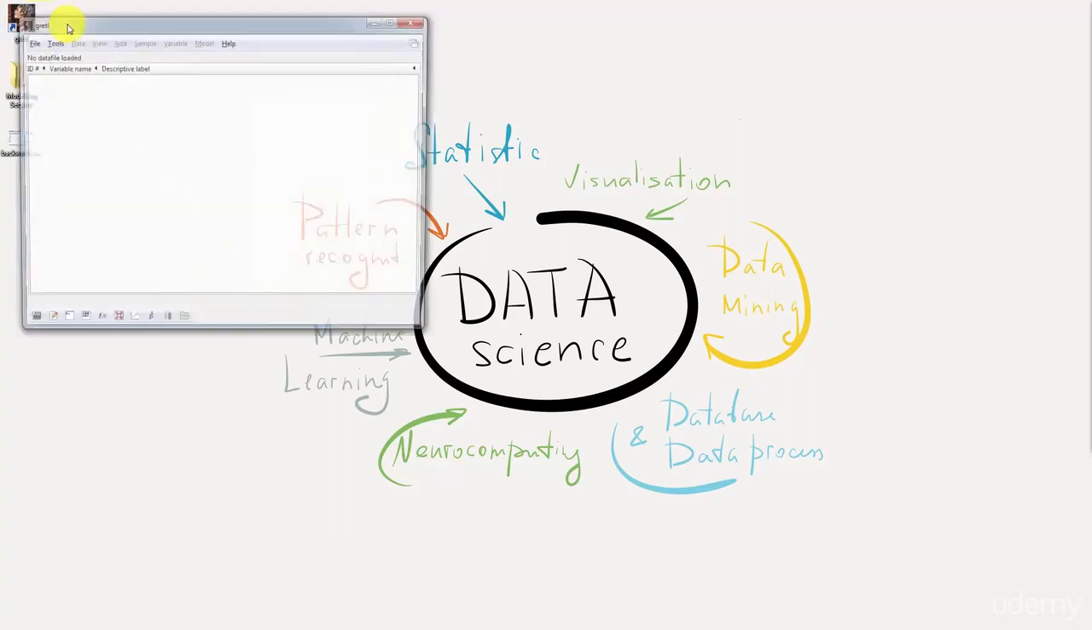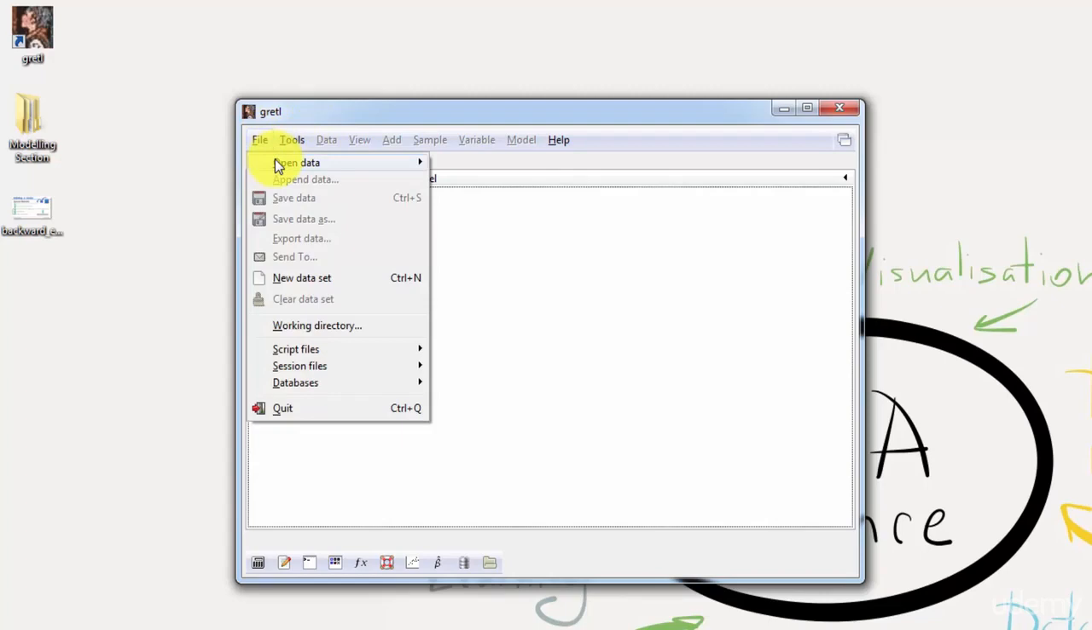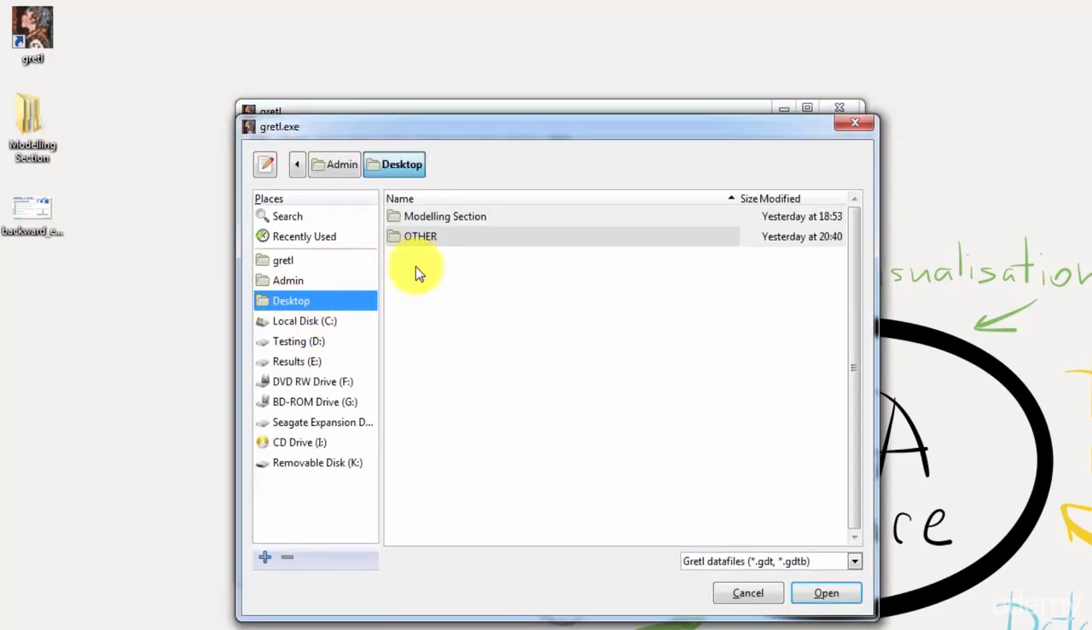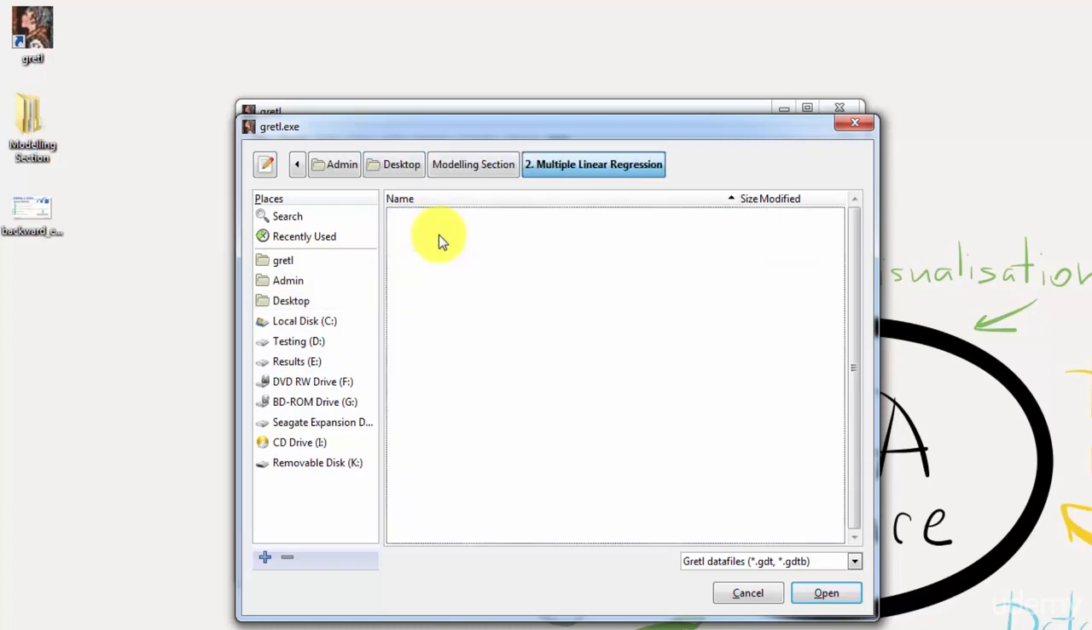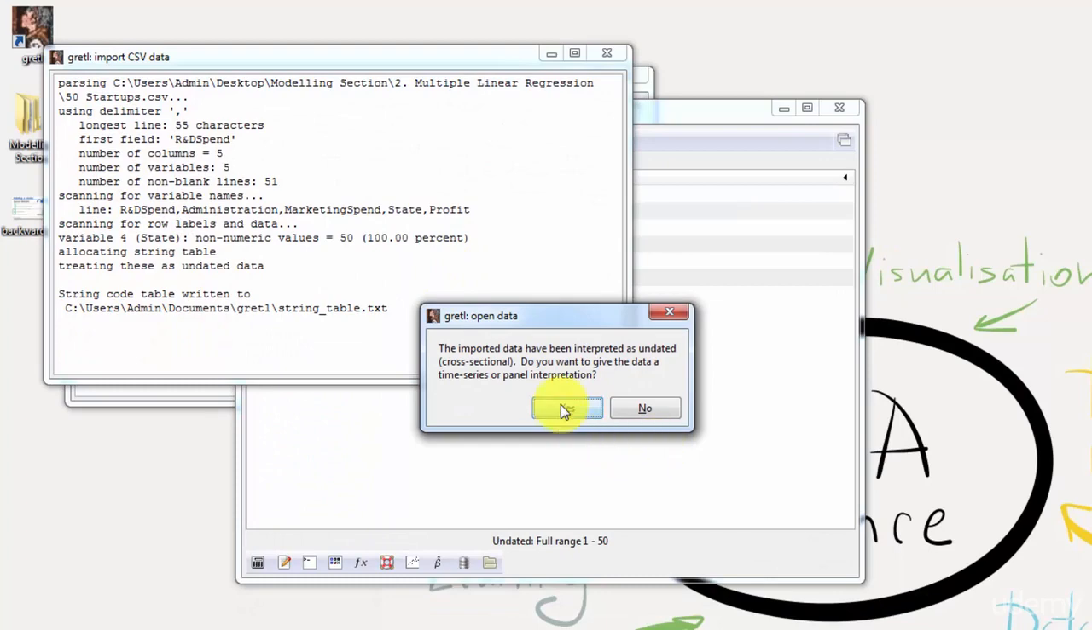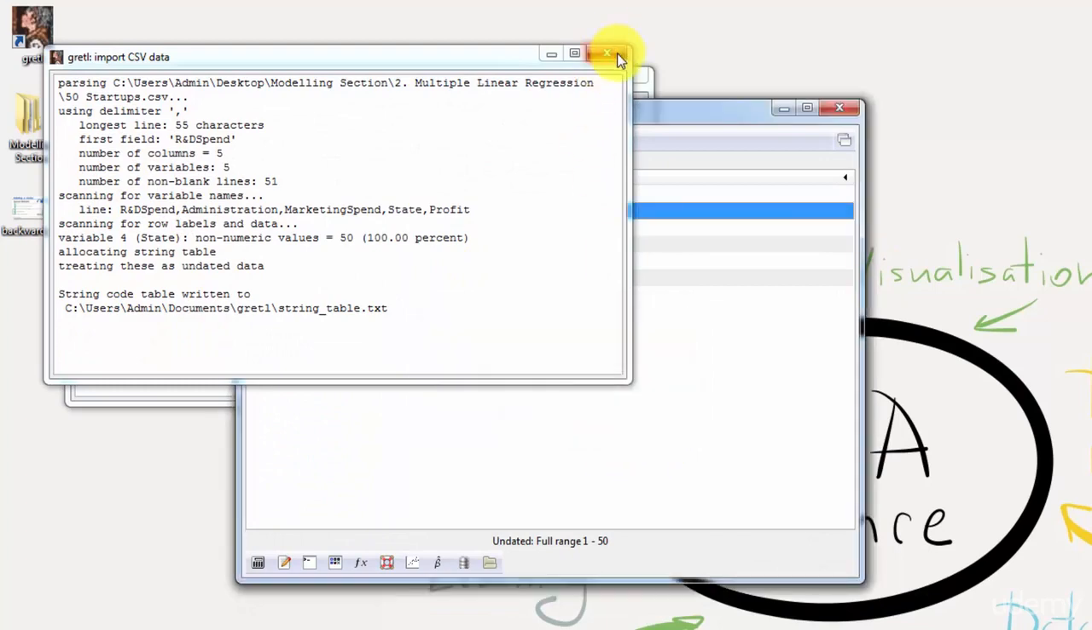Open up Gradle and let's connect to our data. File, open data. Mine is on my desktop. Modeling section, multiple linear regression. So it's a CSV file. There it is. That's fine. We don't need to do that.